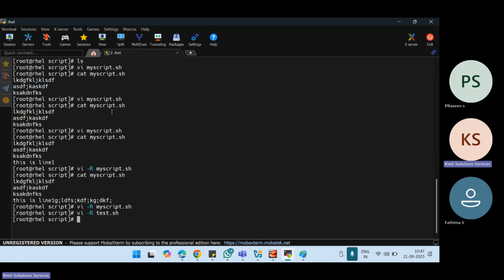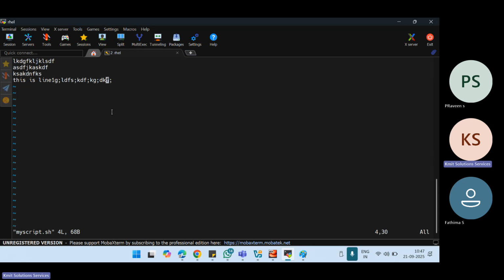The next thing is, for example, you are having vi and myscript.sh, and you are making some changes. I make this change. If I say escape and small u, it will basically undo the changes. If you press Control and small r, it will redo the changes. If you want to delete a line, then press D two times.